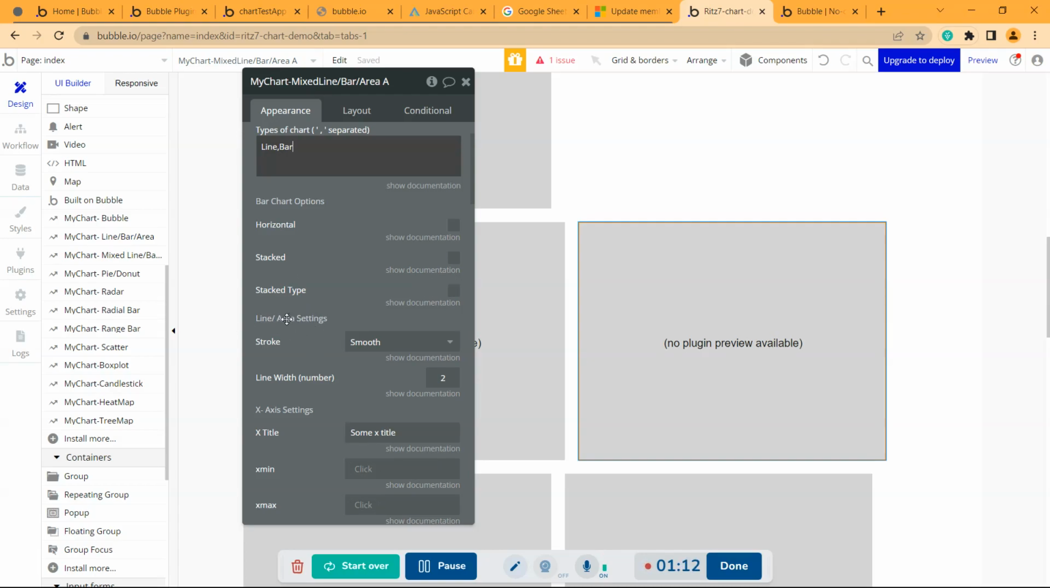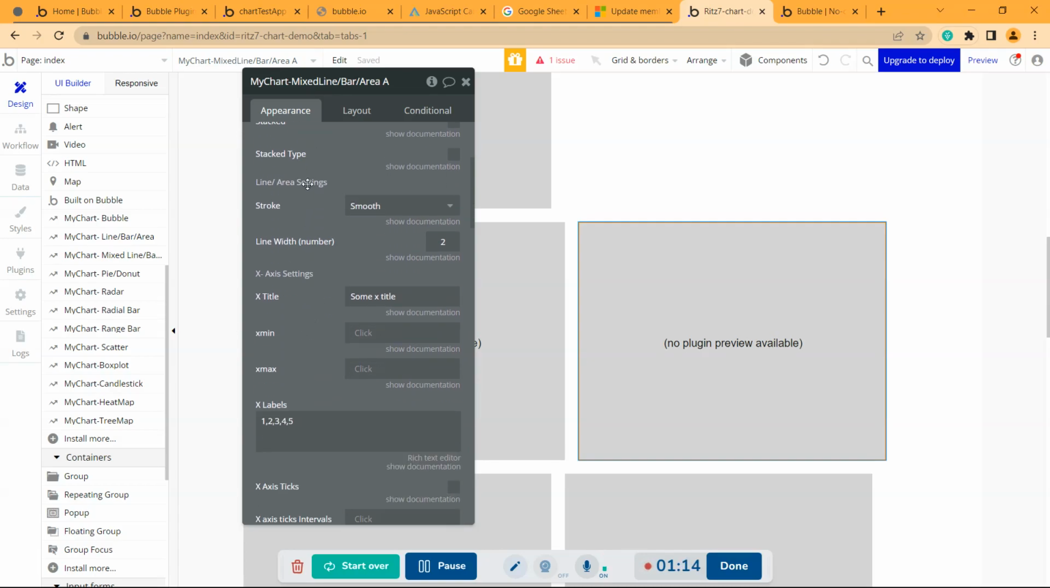Now comes the line or area settings. As you know from the earlier videos, line and area are both the same charts. There is just a slight difference, so both of them have the same settings. Now in line or area settings, first comes the stroke: if you want a smooth line, a straight line, or a stepwise line. Then comes the line width. I've given two. Then the x-axis.